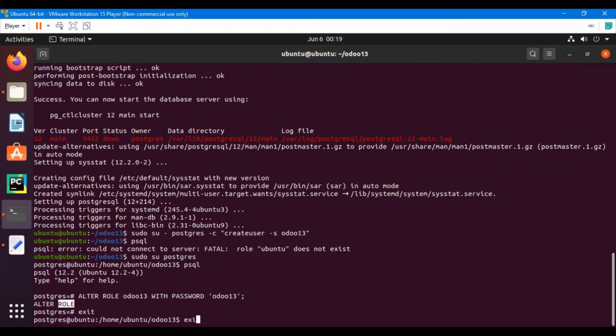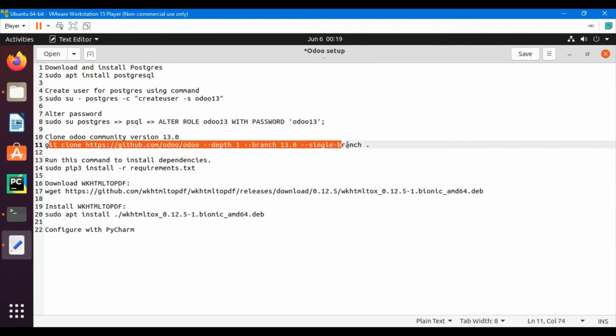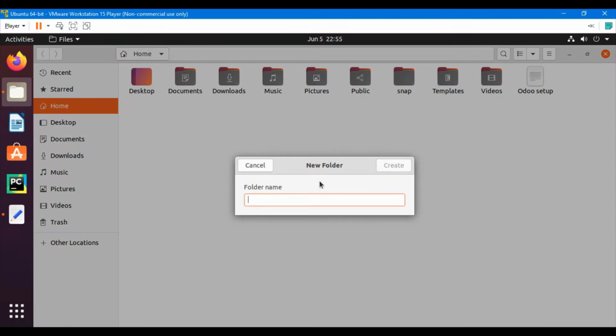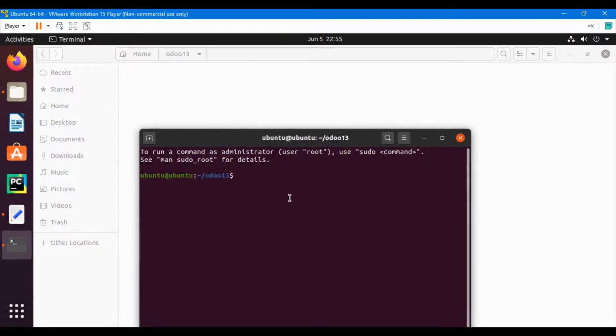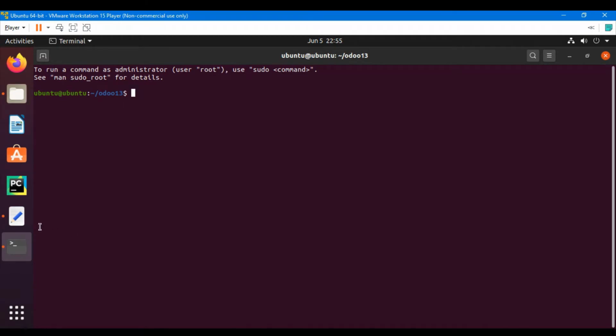We need to exit this user, and the next step is to run this command to clone Odoo. I will clone it in the home directory here. Let me create a directory with the name Odoo 13, and then open this directory, right click here and open terminal. So I want to clone my Odoo 13 code in this directory. So I just copied the command and I am pasting it here.